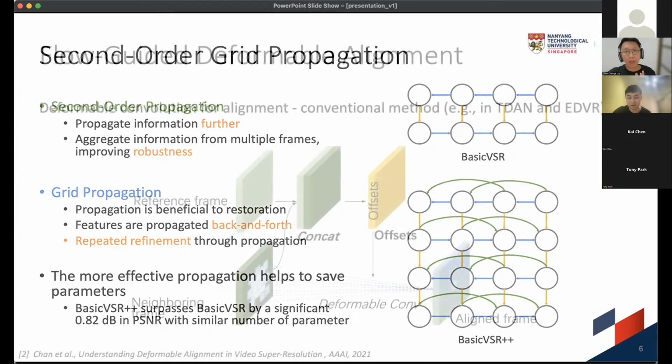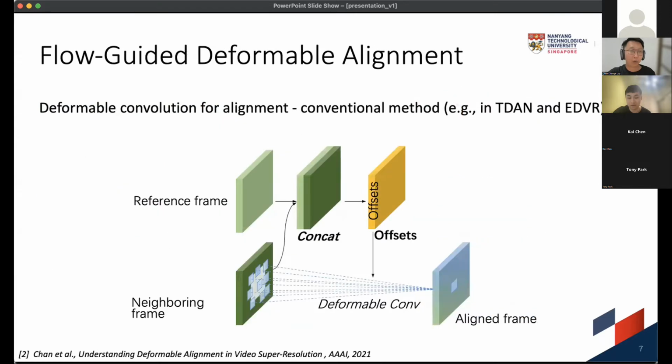The next thing I would like to talk about is flow-guided deformable alignment, which is another component that we propose for BasicVSR++. To understand that, we need to know about deformable convolution for alignment. This has been adopted in some previous methods like TDAN or EDVR.